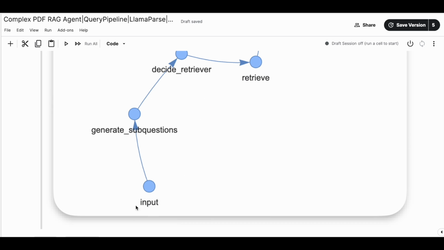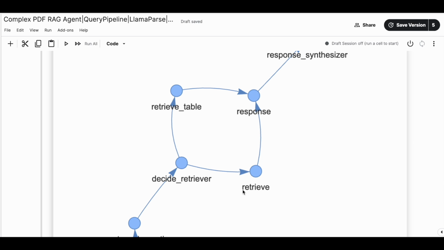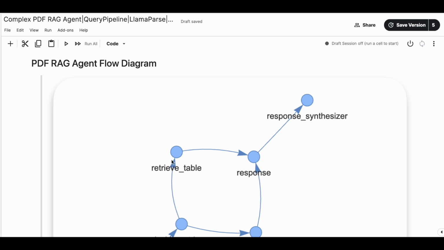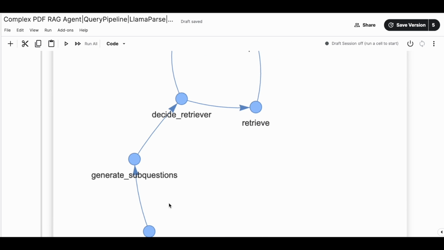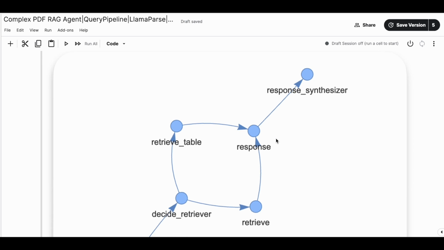How it works is that it will pass the input, then it goes to generate sub questions, since the input query could be a complex query. Then we'll have a decision node which decides whether I want to retrieve the table and text together, or just retrieve the context from the table only. From there, I go on to generate the response from the LLM, and then there's a response synthesizer. So this is how my agent will look. I've just designed a sequential agent, but you can design a cyclic agent also.